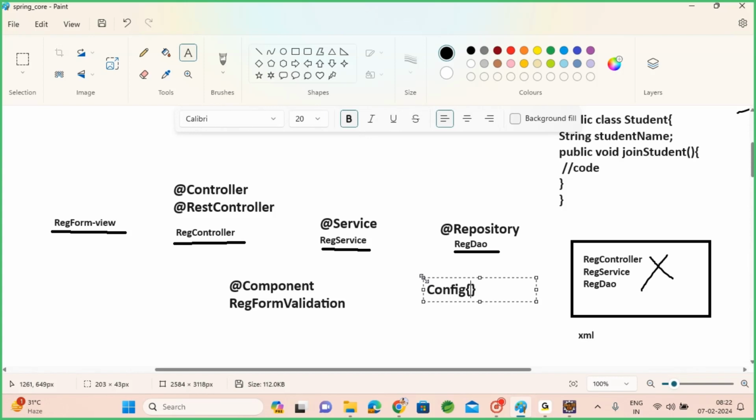Some configuration classes we also write. When you write configuration classes, we use the @Configuration annotation. Some third-party libraries we use here, third party, apart from Spring. Already you are using Spring. Apart from Spring, you want to integrate with some third-party libraries, some Apache library or some Kafka library, some external libraries I want to configure to my application. So @Configuration annotation also I'll use.